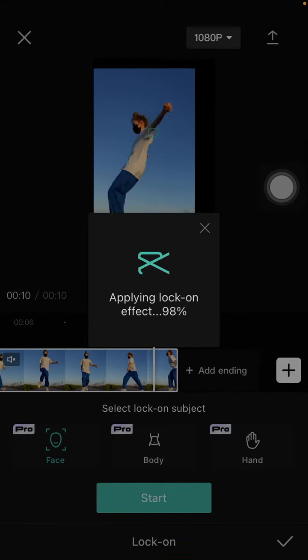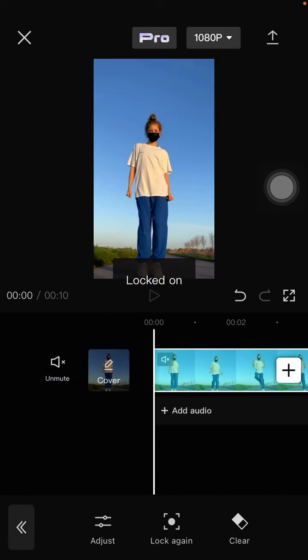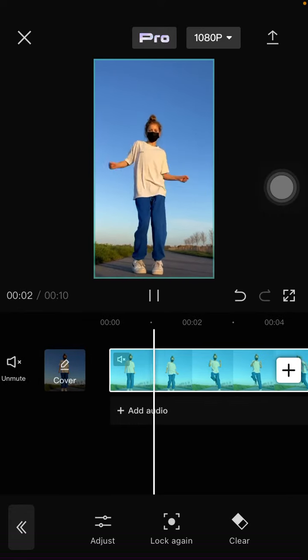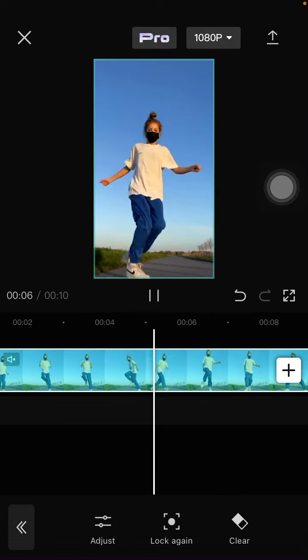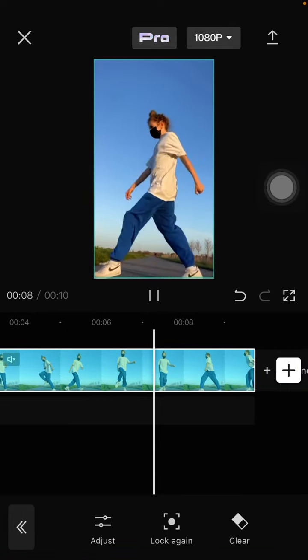Alright, just click the check mark and you can see the result. So the frame is following the object.